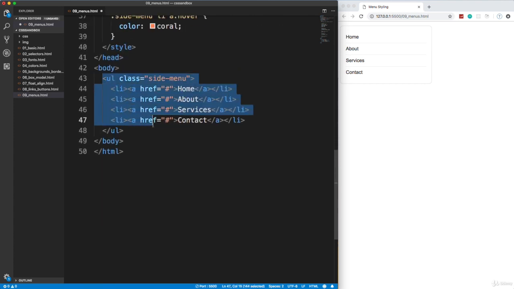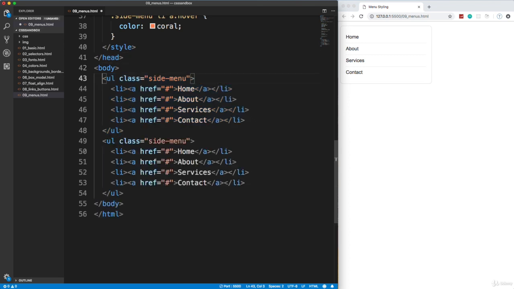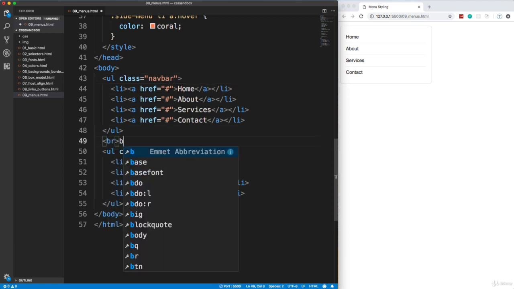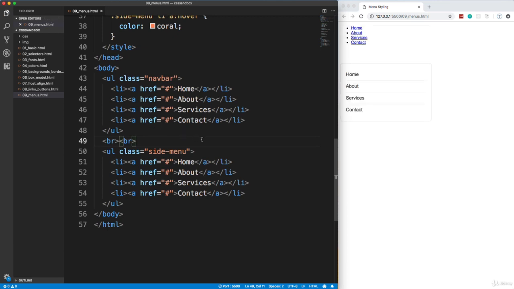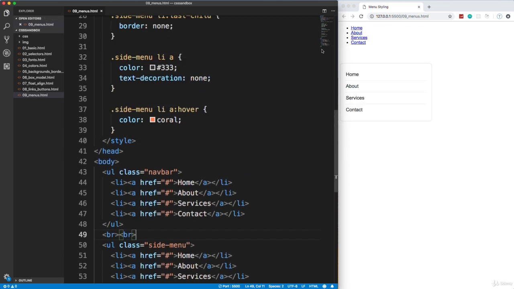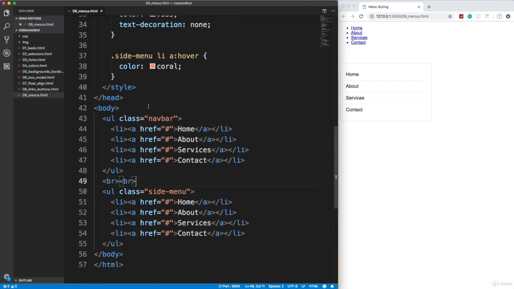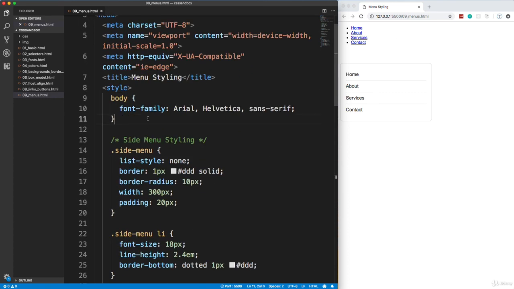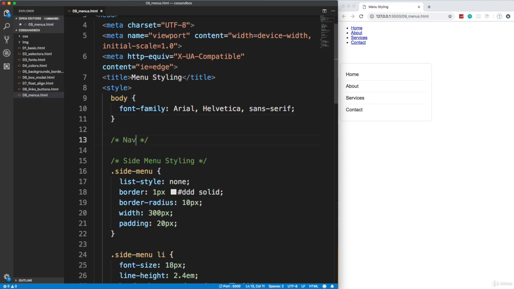And down here, let's just copy this up. So I'm going to do Shift Option up, and this one I'm going to change the class to navbar. And let's just put a couple line breaks in between these two to kind of just separate them a little bit. All right, so this is our navbar. So we want this to go straight across, and we want these links or the list items to float. So let's go under, actually we'll go above since navbar is at the top.